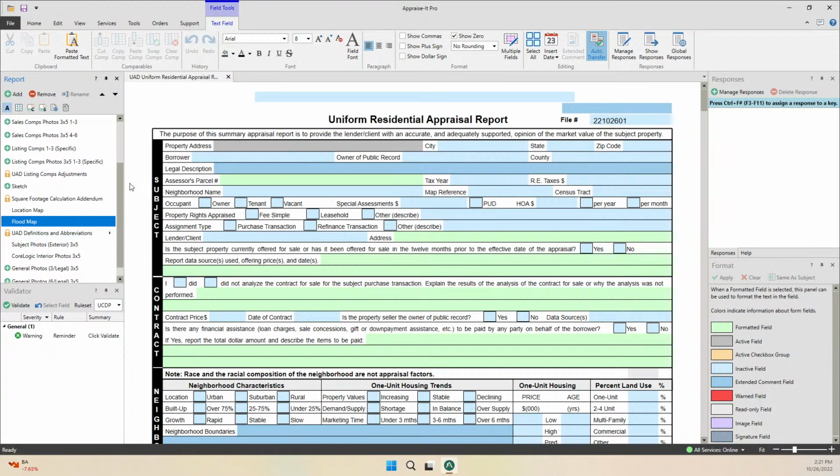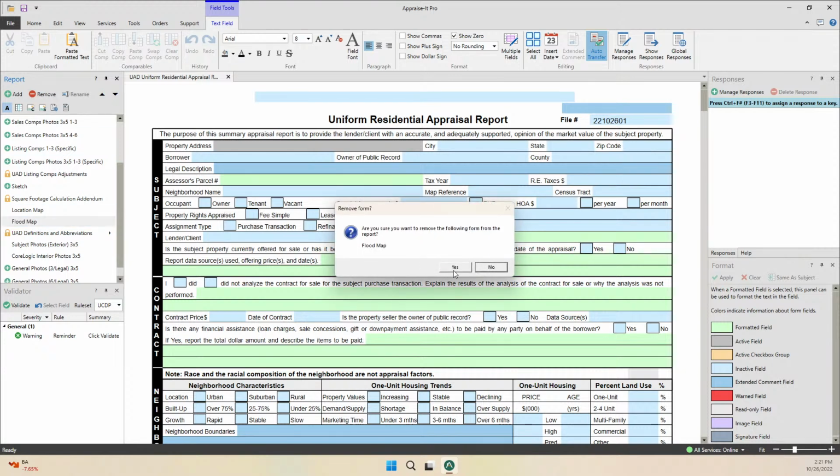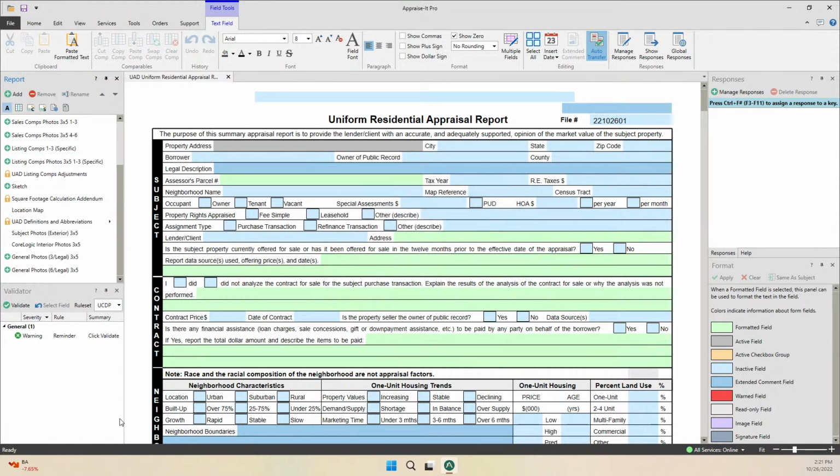And so what I want to do here is start building my report now, and I'll also build it as I go along, but we're not going to build it at the end by using a print scheme or something like that. We're going to build how our report is going to be delivered right now. So I know in this report I'm not going to need a flood map, so I'm just going to highlight it by clicking on it, and then click on remove, and then say yes, and now it's out of there.